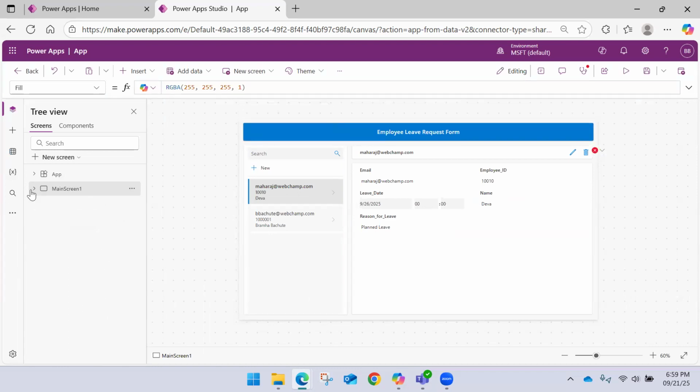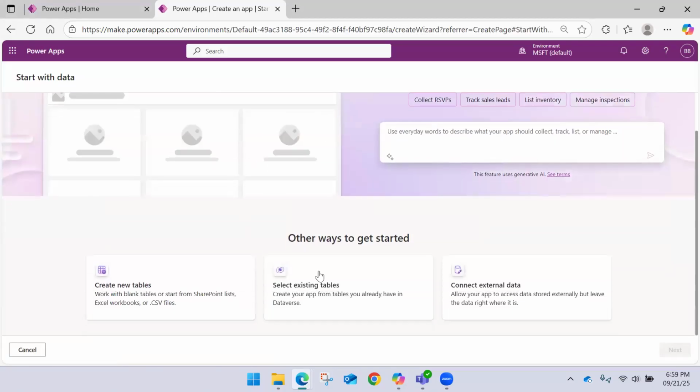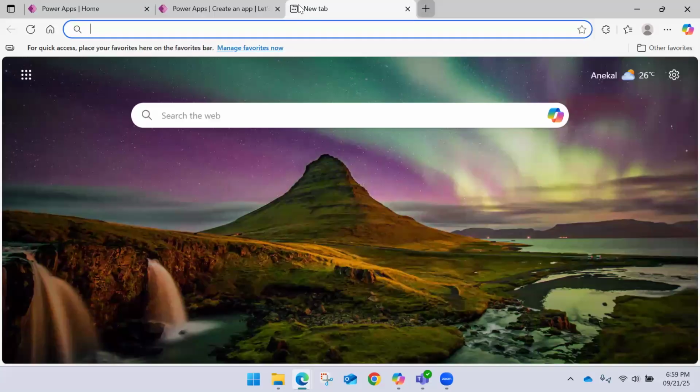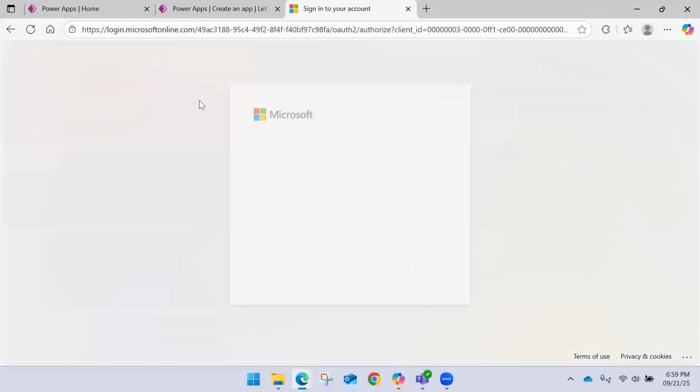First approach, we saw how to create it from blank. Another approach is what we use here: the data first, and then it lets Power Apps create the application for you. Even here, if I go to the start of the data, you can use other data sources. Like if I say connect to, you can connect to SharePoint also, but you need to have the SharePoint list. So let me go to SharePoint. Okay, go to this communication site.